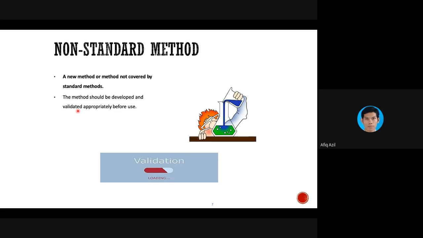Validated means you have to confirm that the method can be used and can be repeated. Repeated in a way that if you do it today, you get a result. You do it tomorrow, you get the same result. Let's say you use the same sample, you get the same result. If you do it next week also, you still get the same result. And if another person is doing the test or the analysis, they should obtain the same result as well. So that is what is meant by validated.